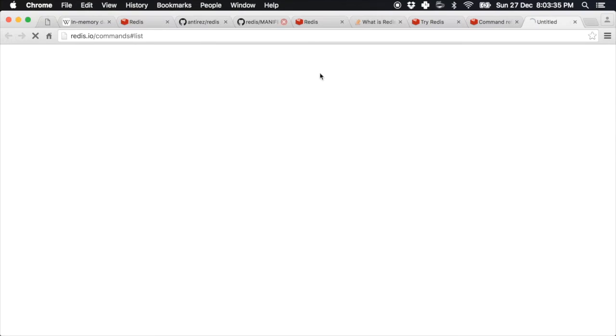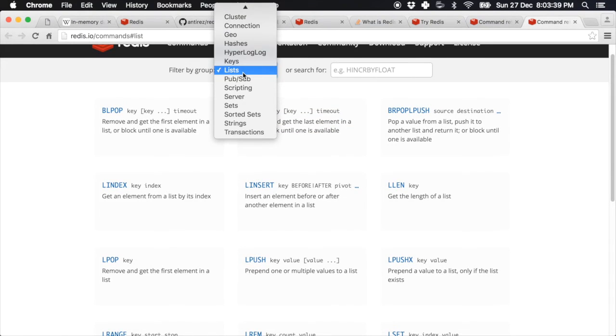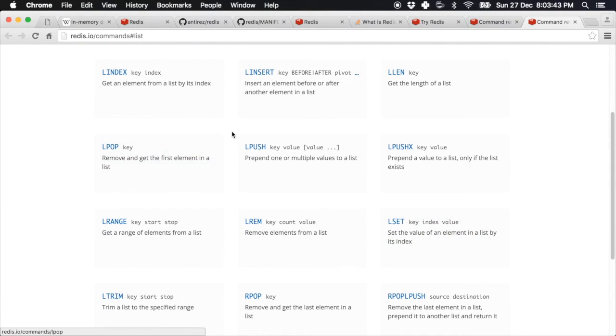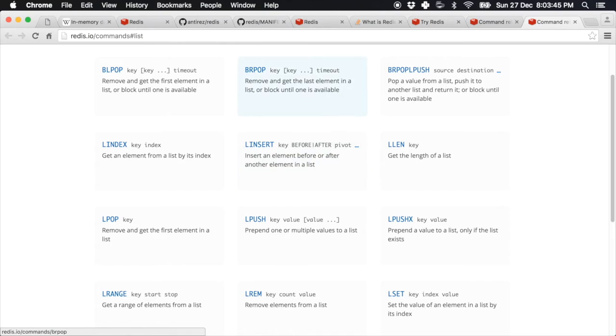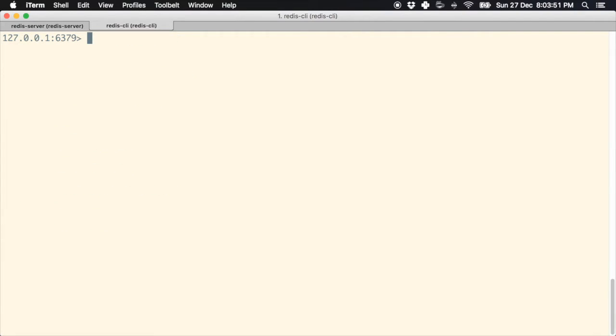So be sure to check out other list commands here. If you just search for list, it will be there. And there are other ones like LSET or LINDEX, LINSERT, and so on and so forth. Let's also go through another type of data, which is the hash. So why don't we try to set a hash?